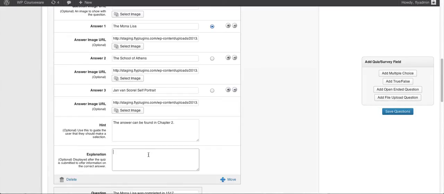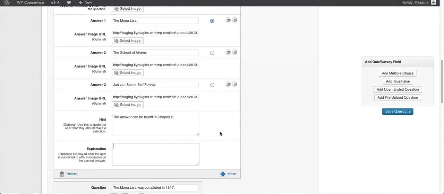And as it states here, for the optional explanation field, this is displayed after the quiz is submitted to offer information on the correct answer. And this is only going to be an option that's available if you have chosen to show answers in the quiz settings. So what will happen is the student submits their quiz questions, submits their answers, and then you can provide them with an explanation on those correct answers, and we'll see how that works on the front end.